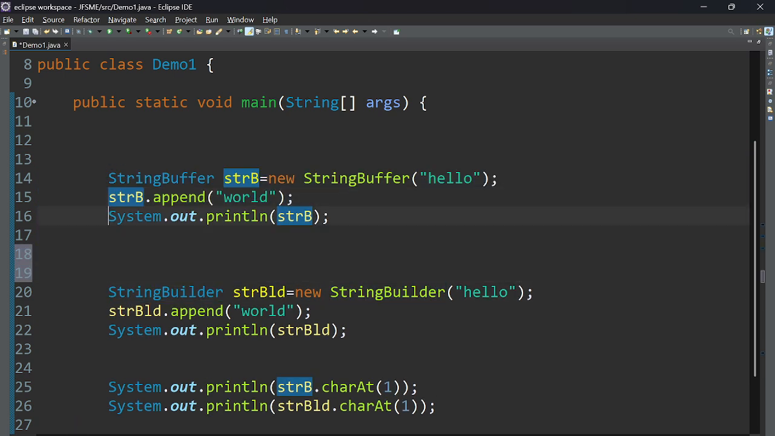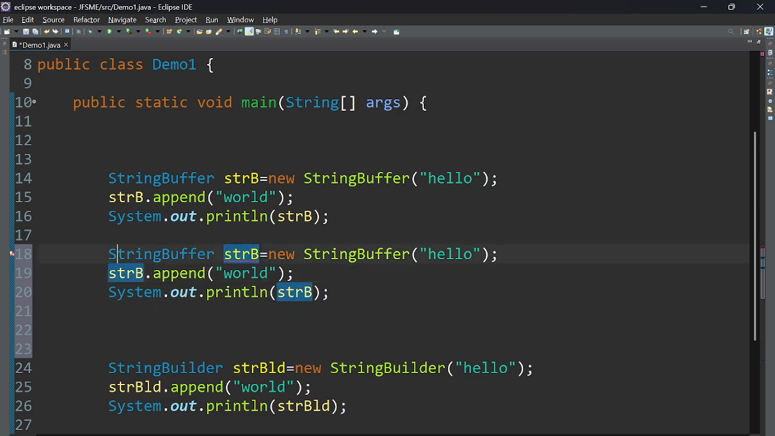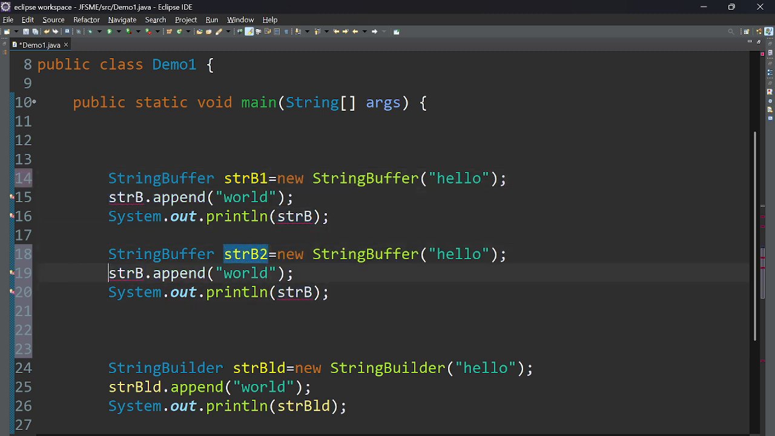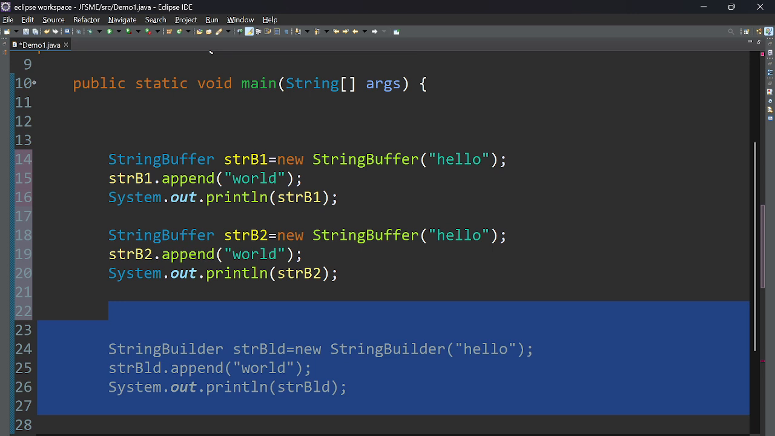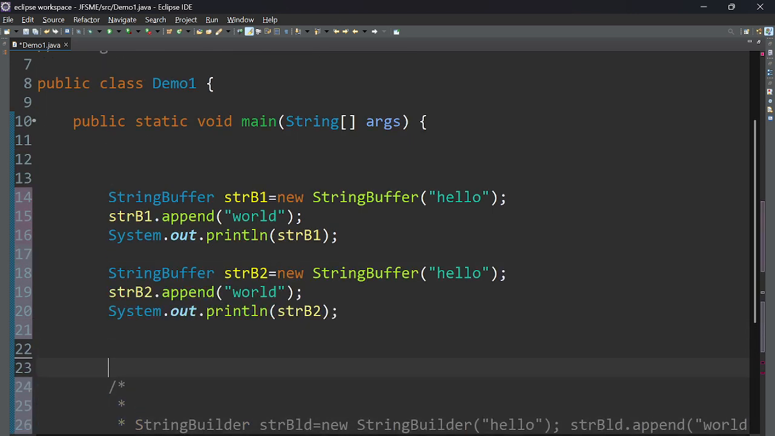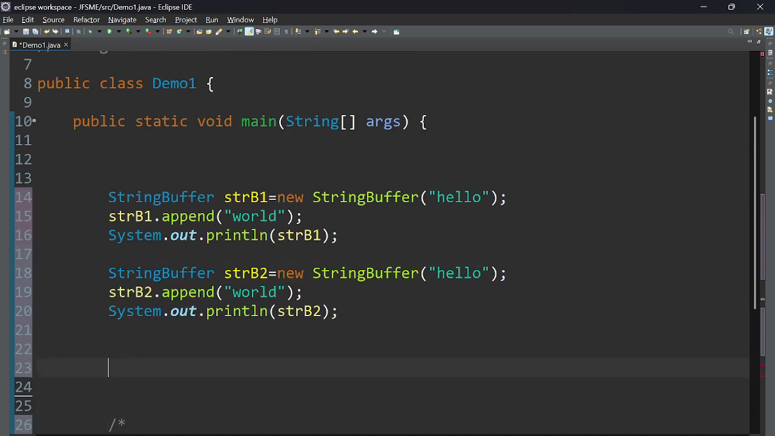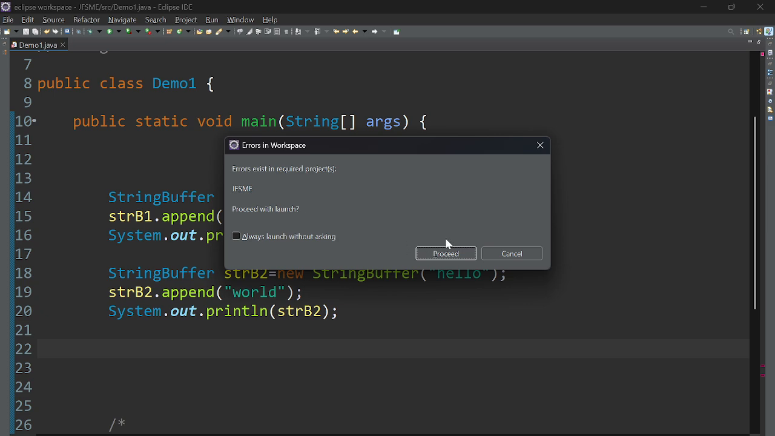So I'll try and compare string buffer object 1 and object 2. Let's say string buffer 1 and string buffer 2 for now. Both are the same kind of object. For the time being, I'll just comment this out. Both string buffer and string builder are holding hello world itself. Let me run this and check.